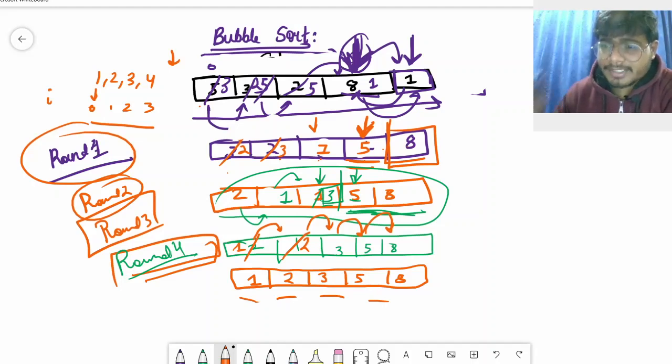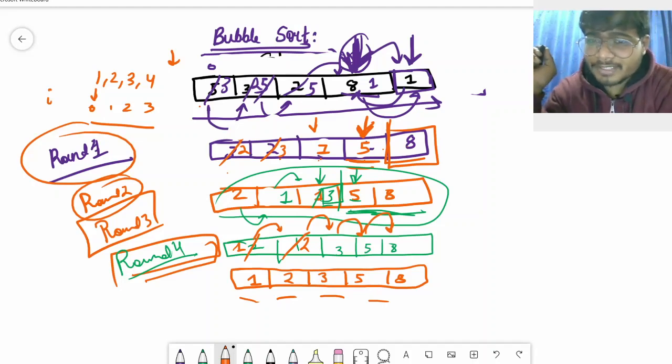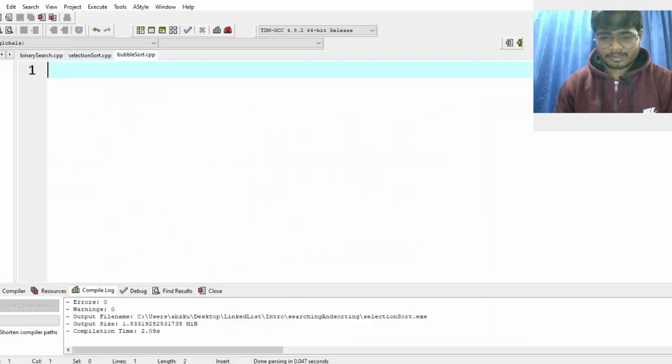In every round, just see who is greater and swap them. If in case you find that one is greater, just swap it. So let's see in code. It'll make more sense to us. Let's just code it.